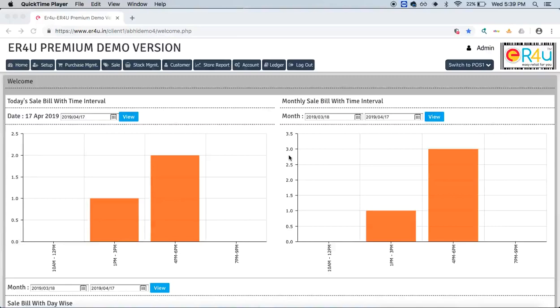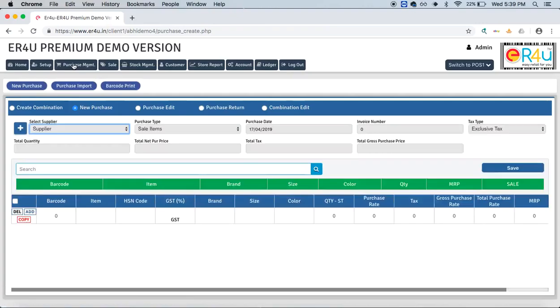So in most of the software you'll have to create suppliers and items beforehand. But here in eR4u we'll see how you can create an item, its suppliers and update its quantity, MRP, etc. in one go. So this is the third option on the black ribbon. Just click on the purchase management. This again will take you to the new purchase.